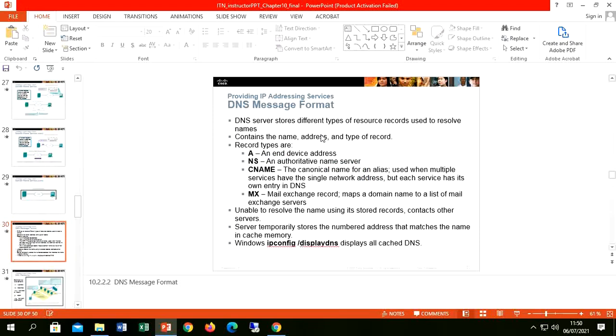A DNS server stores different types of resource records used to resolve names. Are you getting that? It contains the name, addresses, and type of records. The record types are A, an end device address, and NS, an authoritative name server.